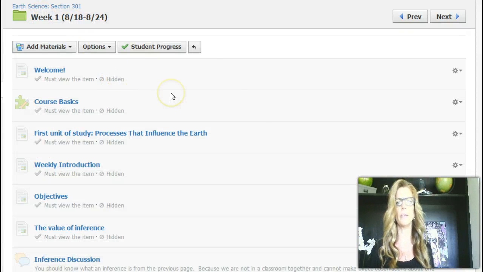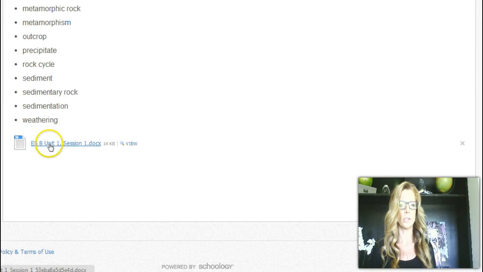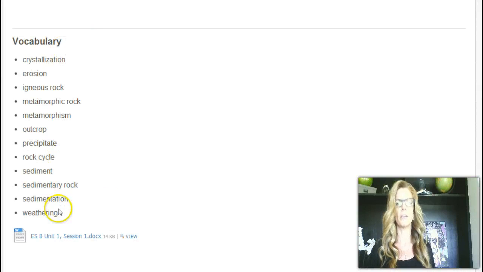And by the way, you don't have to turn in that vocabulary. That's just there for you. If you want to maybe keep that vocabulary, you could print it out. In fact, I should have shown you there is a document attached there. So here is that vocabulary. You can print off this vocabulary.